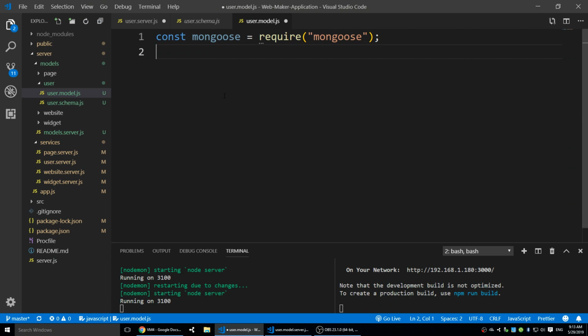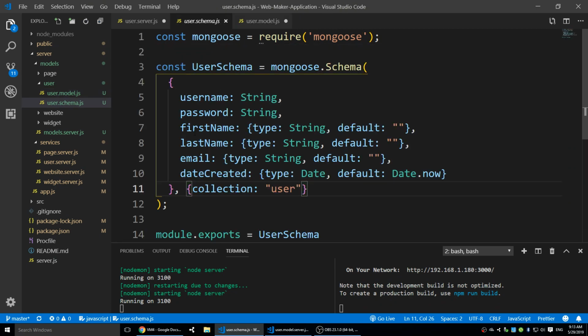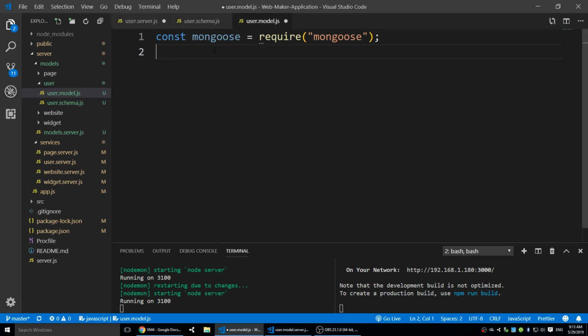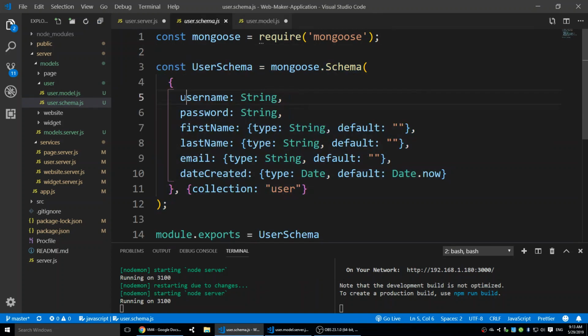And we also want to import the user schema we created here, so we know how the user is going to look. We can check, is the user you want to create really having those informations? Does it have a username? Does it have a password? If it doesn't have a first name, I'm going to default it. If it doesn't have a last name, default it. And same thing for the email and date created.